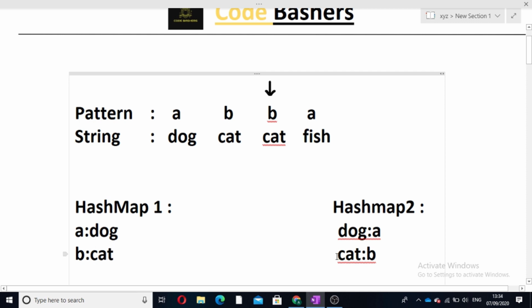And now we will check in hash map 2 whether, for the string value cat, its corresponding character is B or not. Yes, in this hash map also the corresponding character is B, and in the original pattern also the corresponding character is B. So this case is true. Our pointer will move forward.